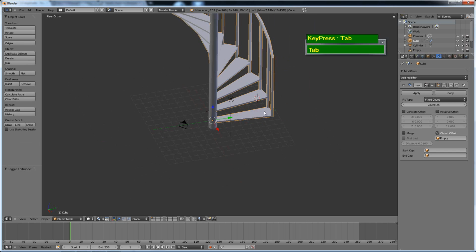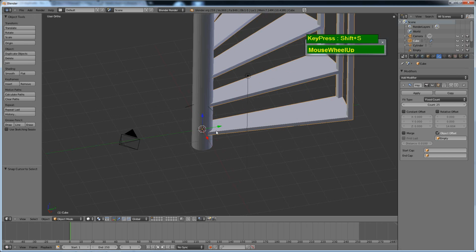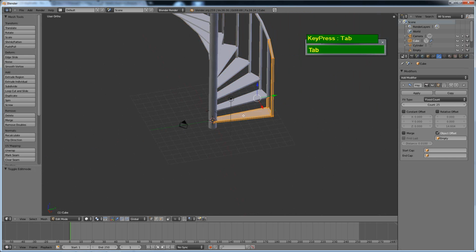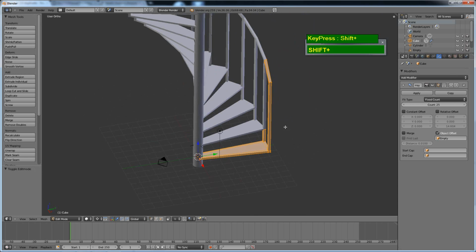I'm going to go to object mode, and I'm going to press Shift S and choose the option cursor to selected. So now the cursor jumps to the object's pivot point. So now I'm going to go back to edit mode again. With everything selected, I'm going to change the scaling reference point to the 3D cursor. Then I'm going to press S to scale it down.